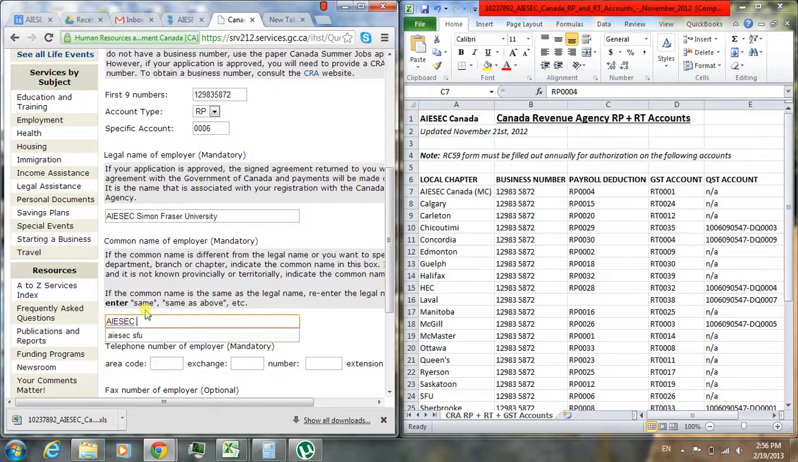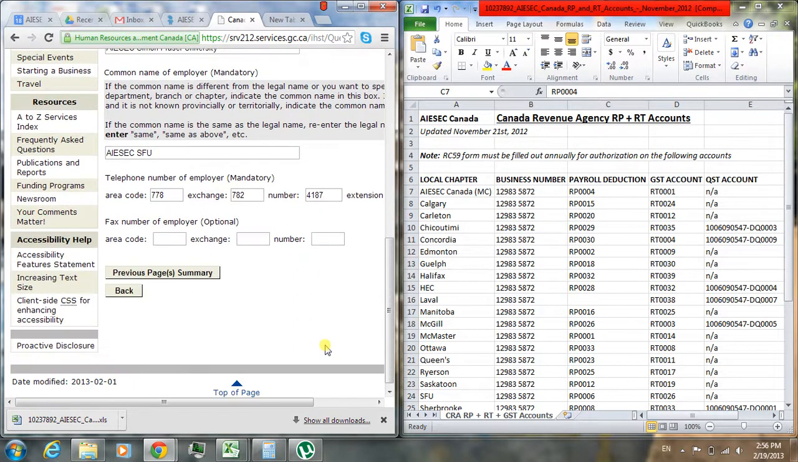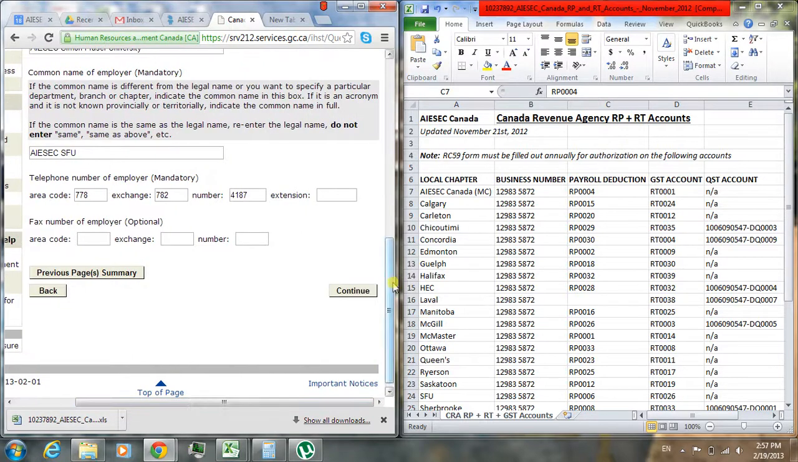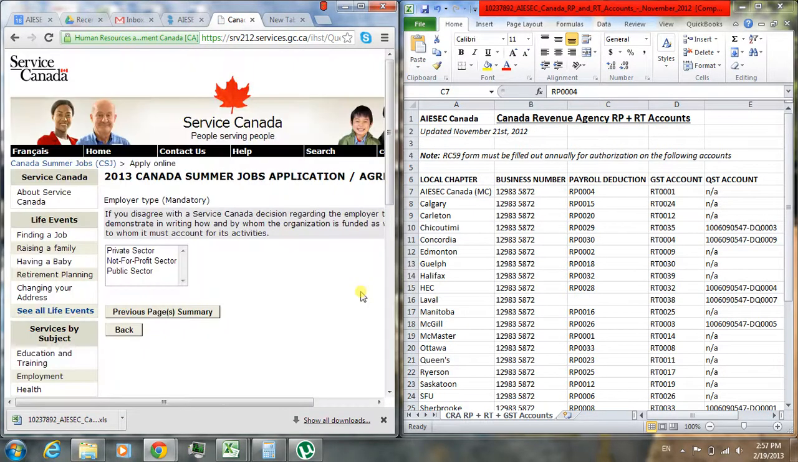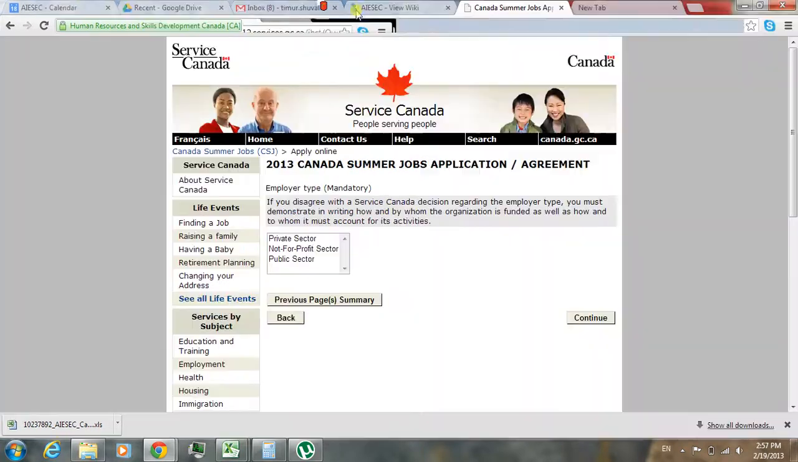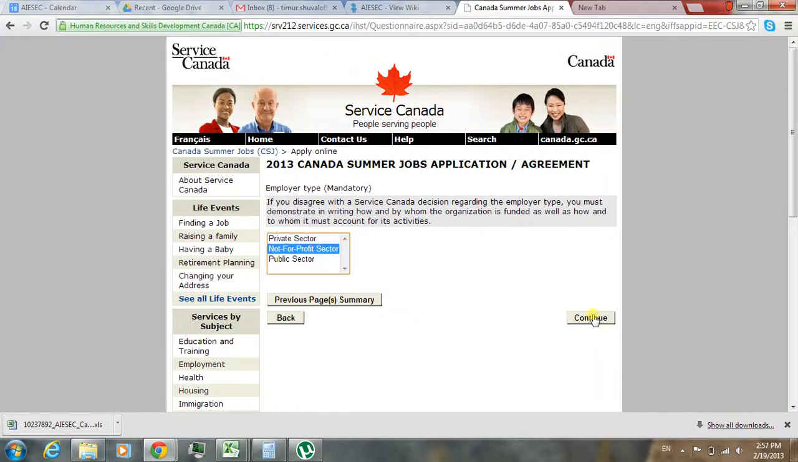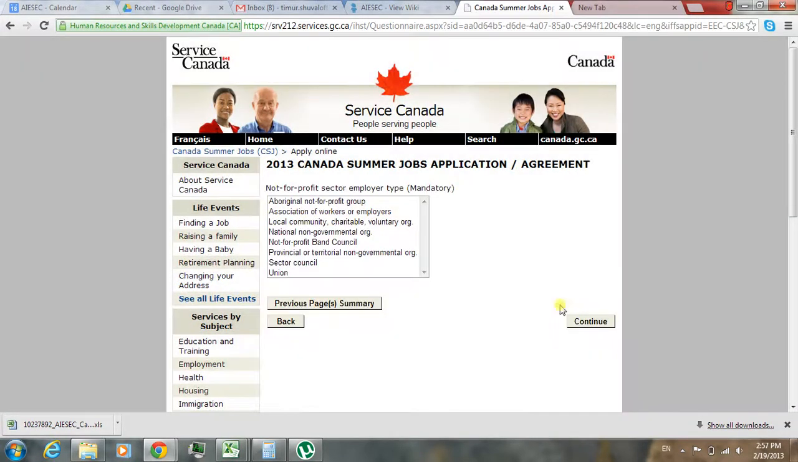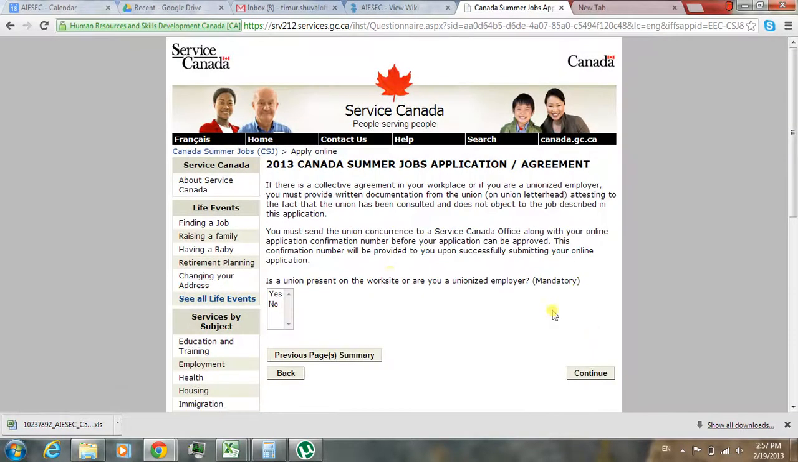Common name is Isaac SFU. So just type in a telephone number. Okay, so once that's all done, click continue. And we're going to close that now. So not-for-profit sector is our definition, so click that. Click local community charitable and voluntary organization. We do not have a union, so click no.